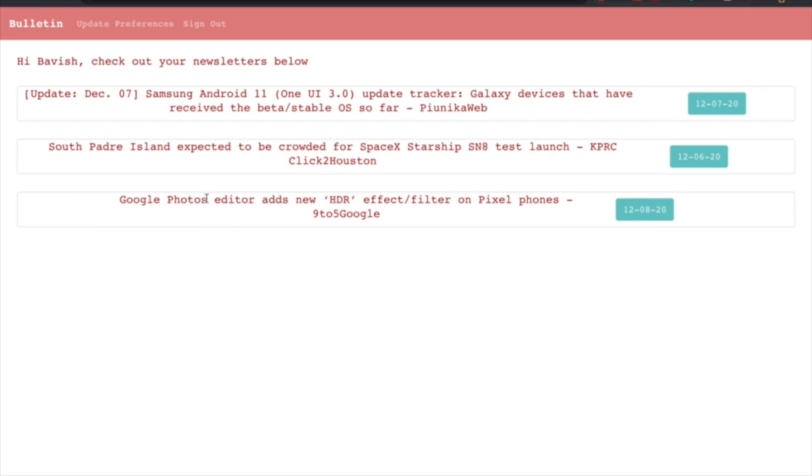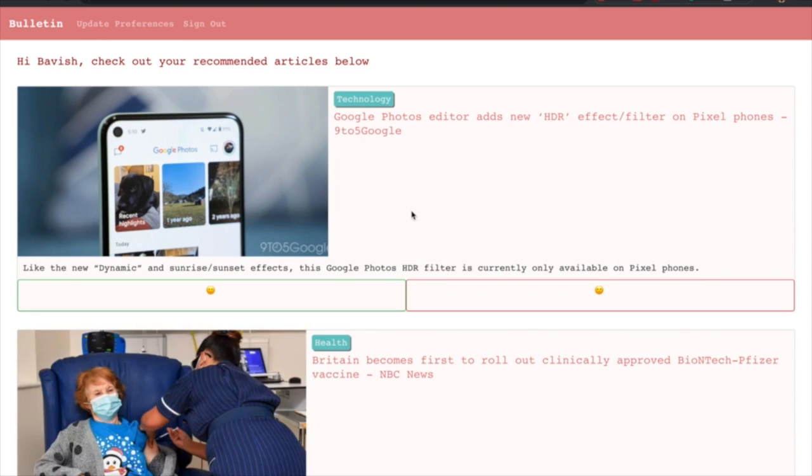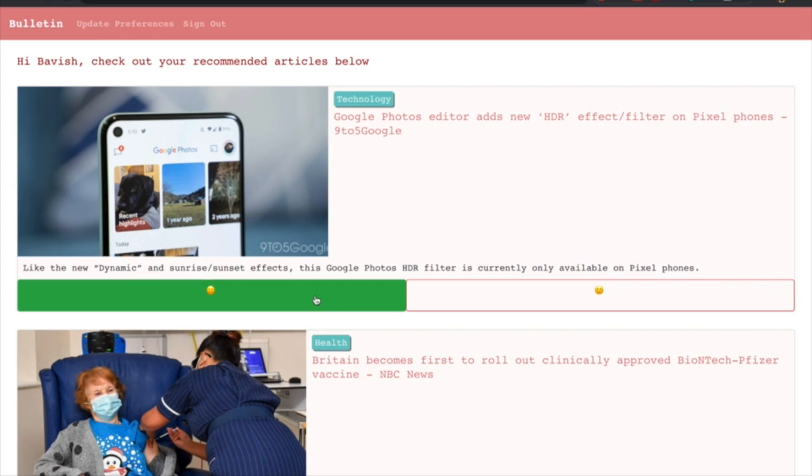Nice headline here. It grabs my interest. Google Photos editor has a new HDR effect on the Pixel phones. Cool. So let's check it out. Oh, awesome. So once again, it seems like I can click on the whole link and go to the entire article. They have labeled it for me based on category. That's great. And really quick short summary right here. Basically, Google Photos now has an HDR filter, but it's only available on Pixel phones. Really cool. I find this really interesting. Definitely going to give that one a like.